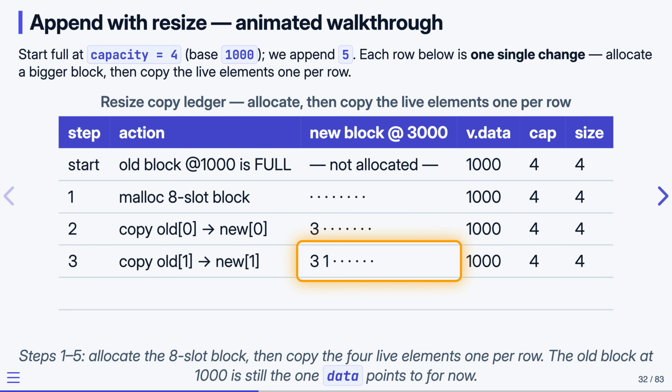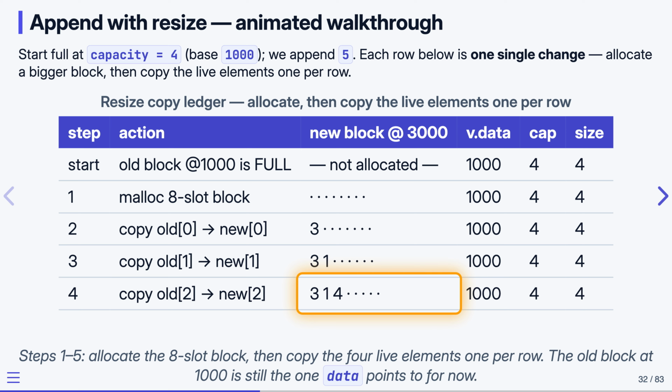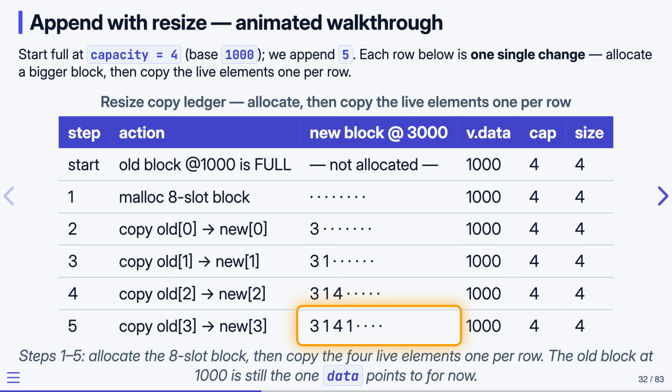Step 3. We copy element 1, the value 1, into the new block. Step 4. We copy element 2, the value 4. Step 5. We copy element 3, the last value, another 1. Now all 4 elements are in the new block.